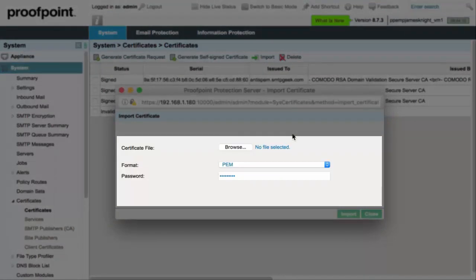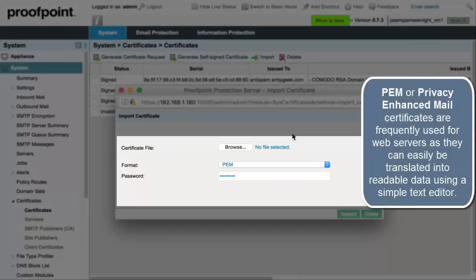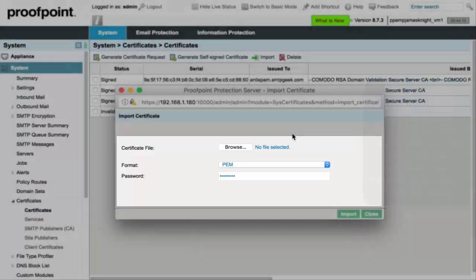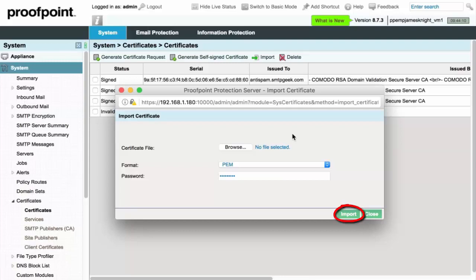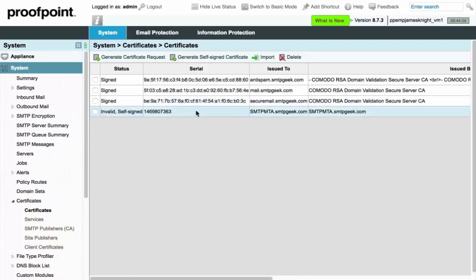Make a selection from the Format drop-down list. In this case, select the PEM format. A password is optional for a certificate that uses the PKCS12 format. Then, select the Import button. The newly imported certificate will now display in the Certificates list.